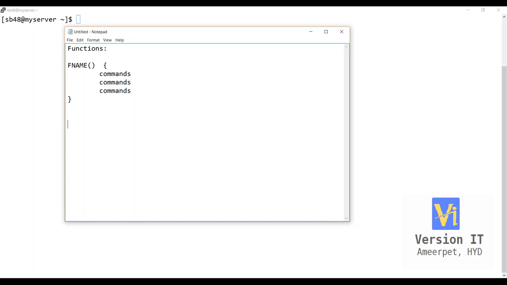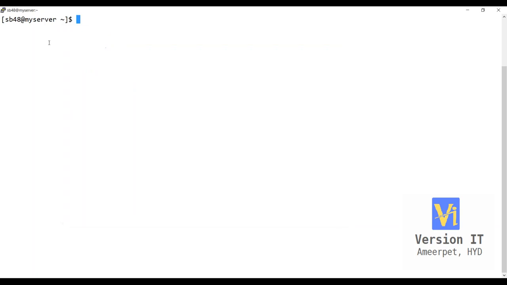Now how do you access the function? As simple as the function name. You simply give the function name and you can call the function. Let's say I'm giving test function. I'm defining a function. I'll just write echo hi and echo bye. I'm just writing two echo commands in it and closing it.